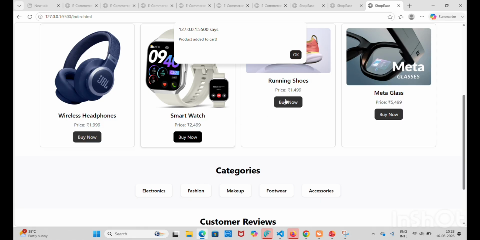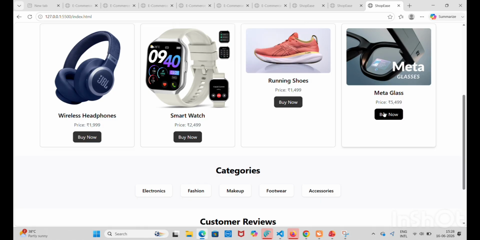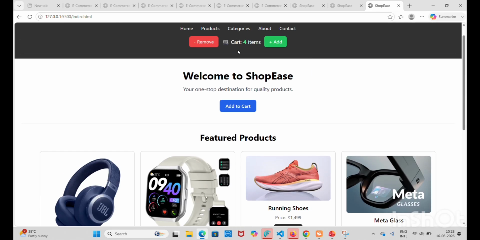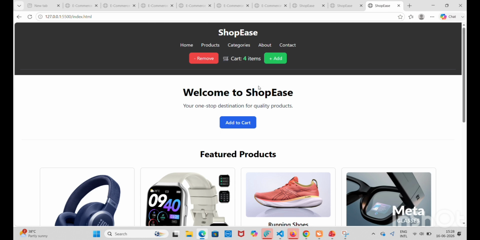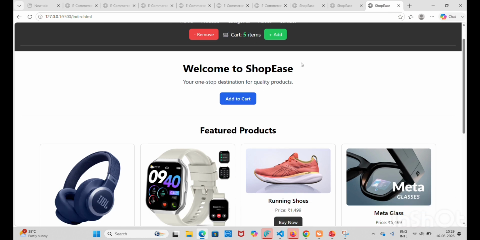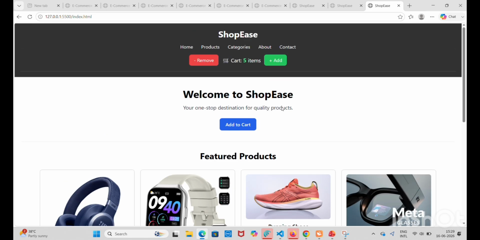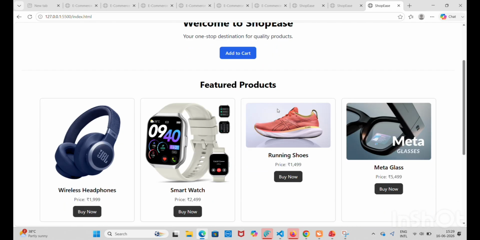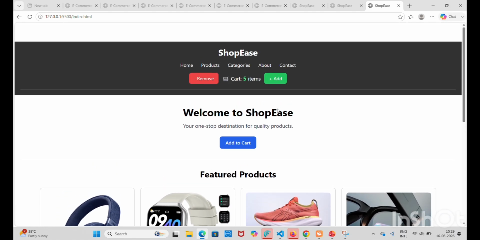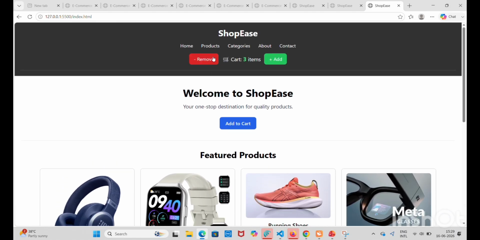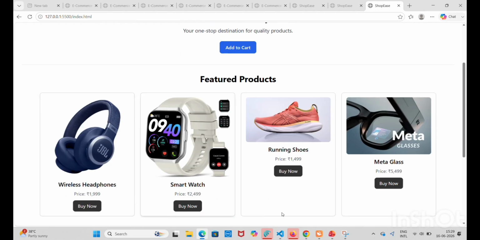And I put a watch and running shoes as well as the meta glasses. And you are able to add or remove the same items as you want. Many items mean you put them and add, or else if you need to delete a cart item, you should remove that item easily. The right and left buttons are shown in blue and red color. Add to cart is represented by blue color and remove by red color.